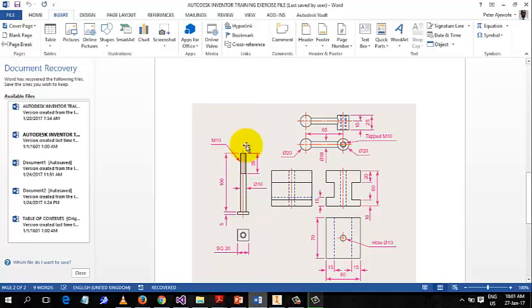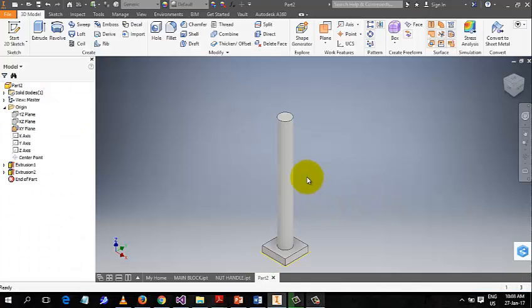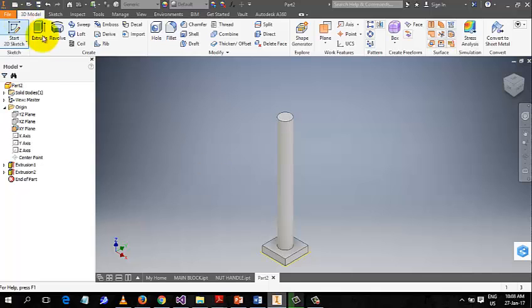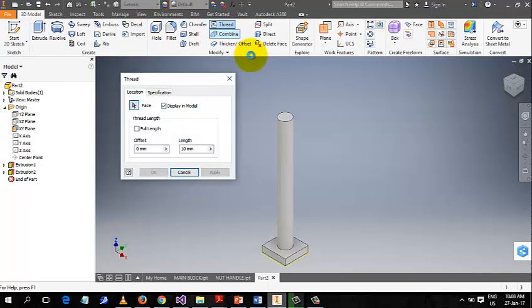The last thing that remains is the threading. The threading is at distance 35. Now to do the threading, we want to apply threading at a distance 35 from the top right there. So you just click on thread. Click on thread there. Then the face. Select this face. So that is the face.